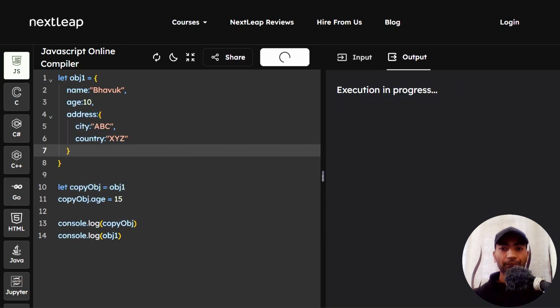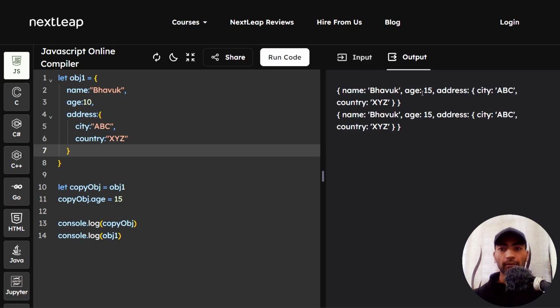Let's see. So first we have the copied object. You see age 15, address, and this, and then we have our original object. In that also the age is changed because we are directly mutating the same object using that reference.